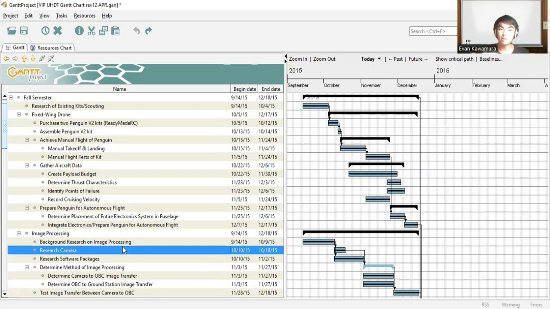Because from the audience's perspective when you're looking at your Gantt chart, they want to know what tasks are kind of grouped together.